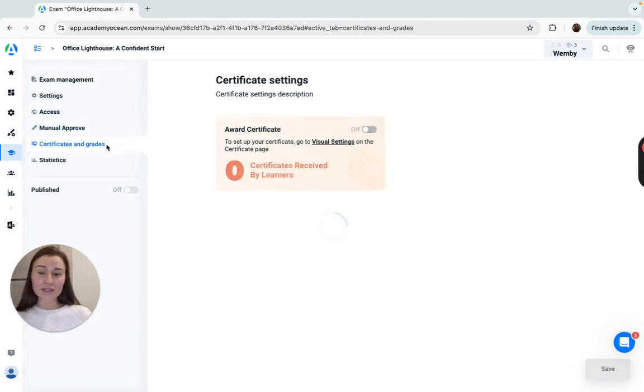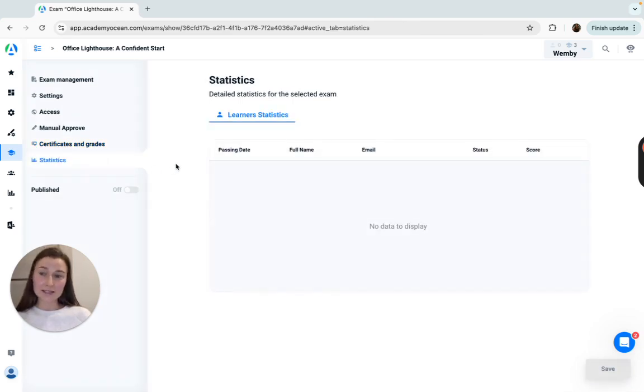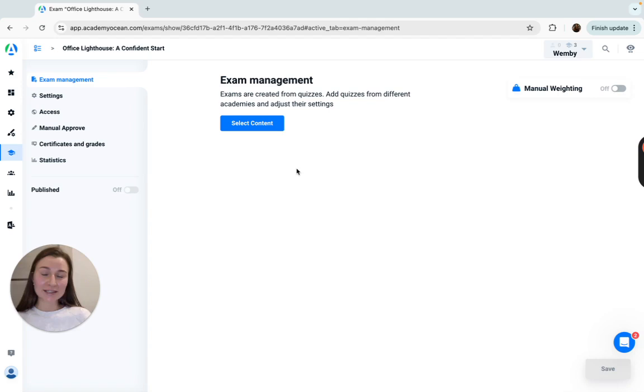Let's move on to the certificate section. Here you will have your certificate when your learners pass the exam. Statistics. Let's go back to the exam management page.